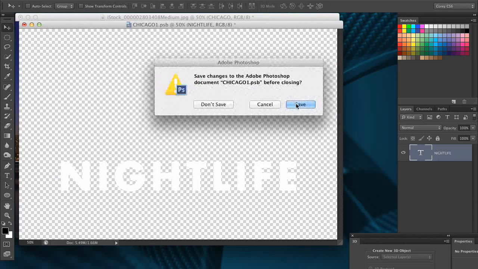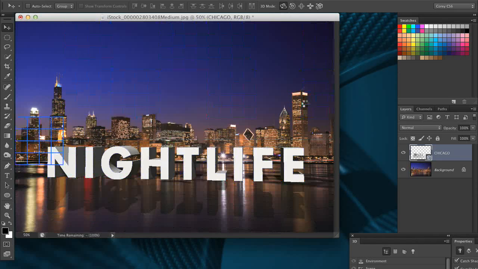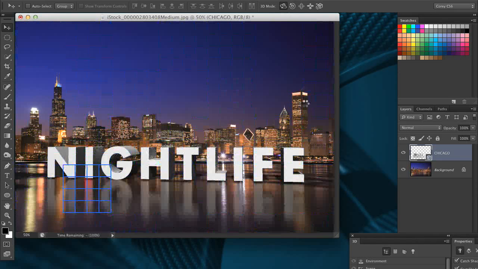And when I close this document and save the changes, you can see that it updates that 3D object, complete with all my reflection settings in place, all my shadow settings. And if I do a quick render, I can see I'm getting right where I left off. I didn't have to go all the way back to the beginning to do it, and everything looks really good.